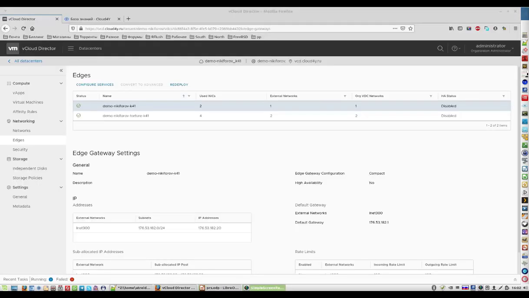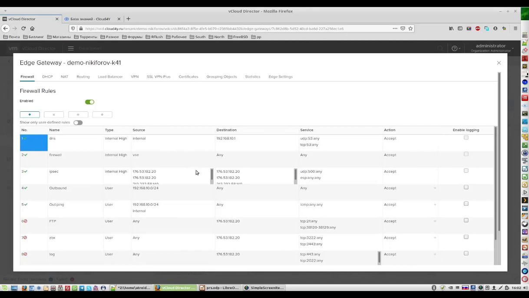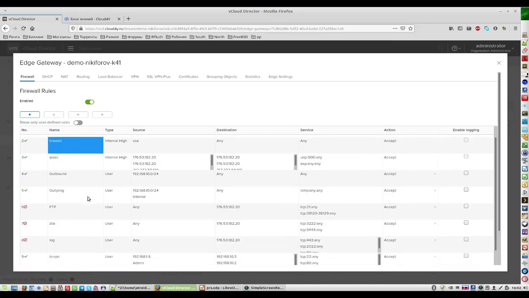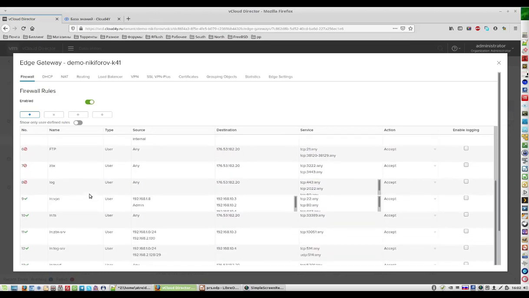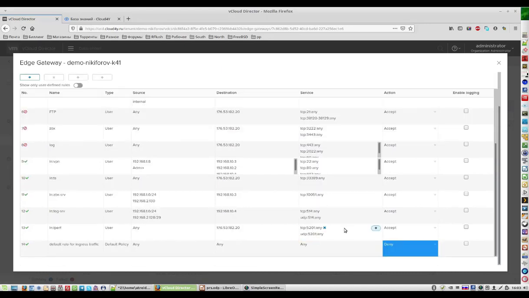Let's take a closer look at the features provided by the virtual edge gateway router. The first is a built-in firewall that allows you to filter traffic between the internal networks of the virtual data center, as well as to control access to external networks. The logic of the firewall is as follows. An incoming packet is checked against a list of rules from top to bottom until the first matching rule is found, after which the packet is either rejected or allowed through. If no matching rules are found, the last default rule, usually a denial rule, is applied, rejecting all traffic that is not protected.